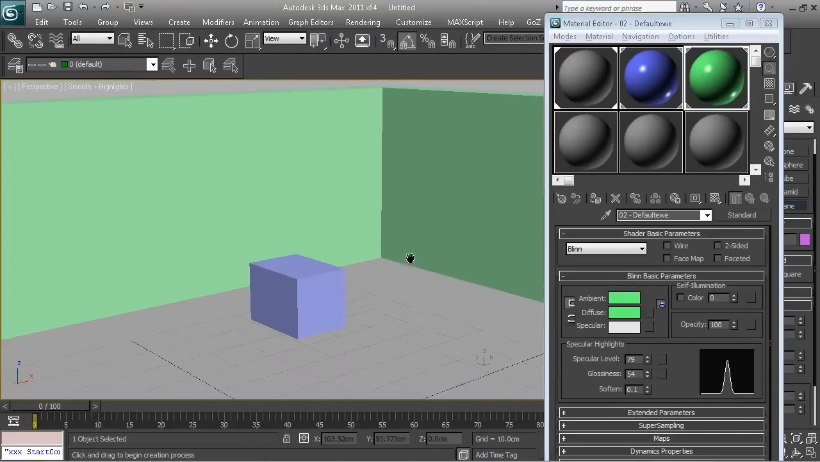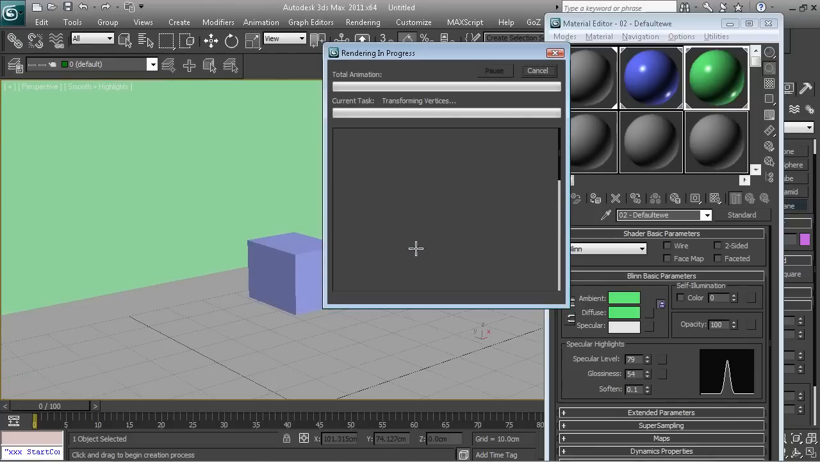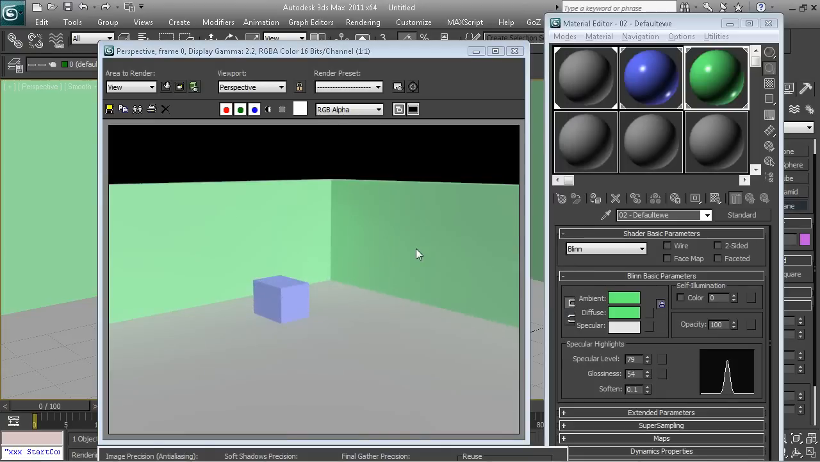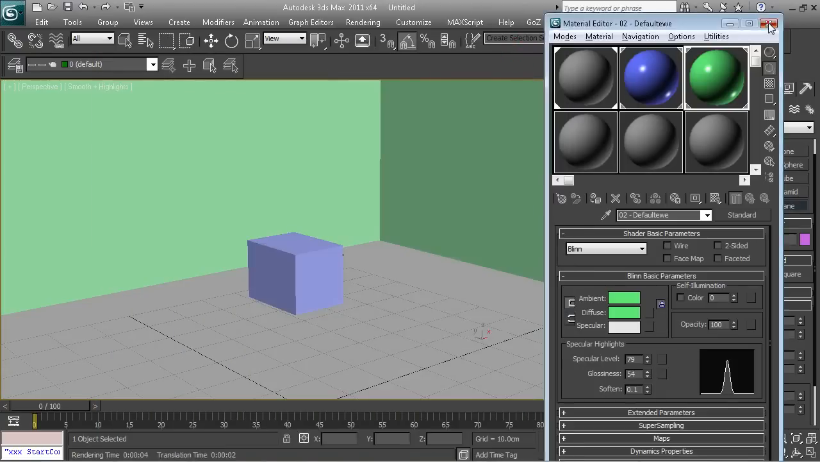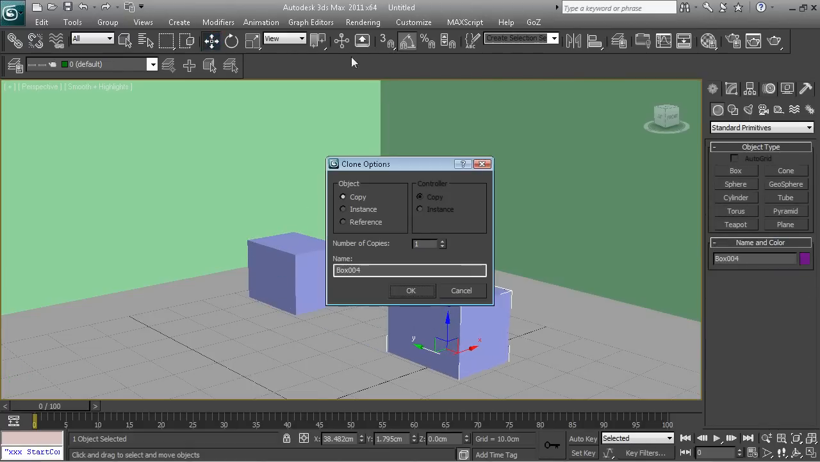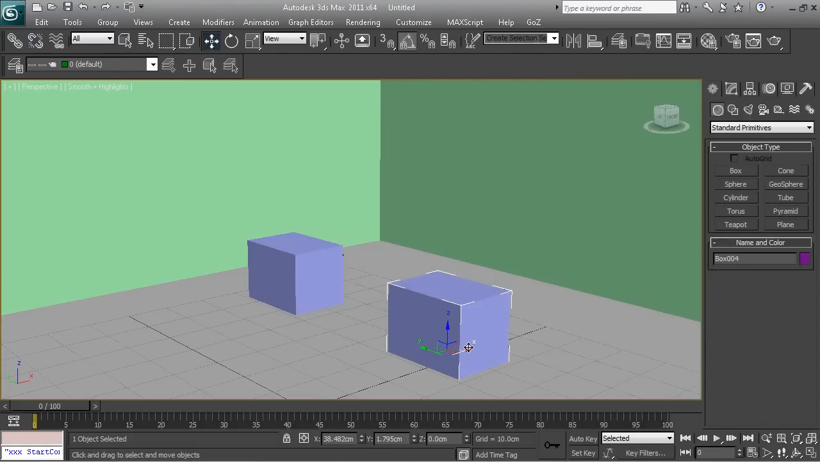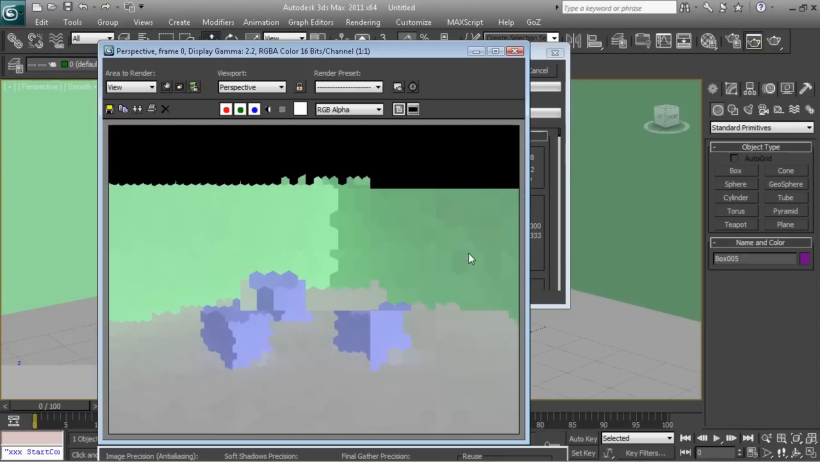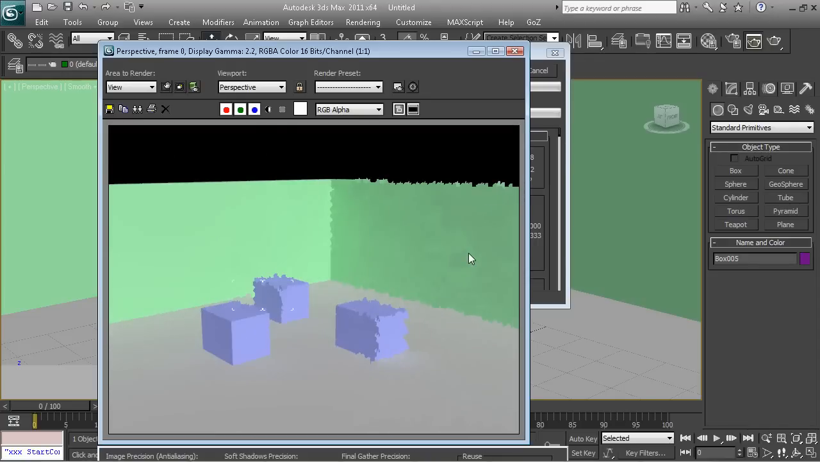Okay, now if we render this, this is what we get. Remember, we're not using any lights in our scene, so this is what we're getting right now. There's no lights, nothing. Okay, now I'm just going to clone this over once more, like right here, and then maybe do one copy over here just for the sake of testing. So you can see we've got no shadows, nothing in this example right here.